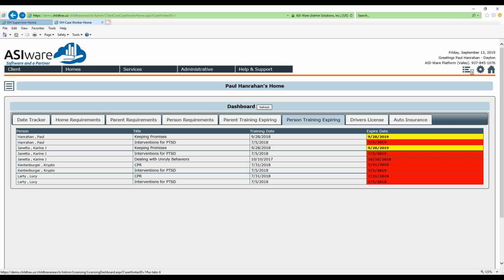Yeah, person training expiring. Now we don't have the announcement stuff because we don't have these people logging into our system. So these you're going to have to get the message out yourself.